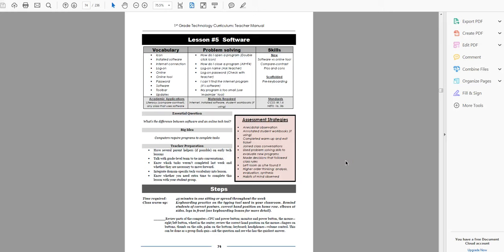Way back in the dark ages when it was DOS, it was much more along the lines that computers would do what you told them to. You type it in and tell them what to do and they do it. But most people don't do that anymore. Most people, if they want to do accounting, need a program that does accounting. If they want to draw something, they need a program that lets them draw. So that's why the big idea is computers require programs to complete tasks. Pretty standard teacher prep. I don't think there's anything there out of the ordinary.